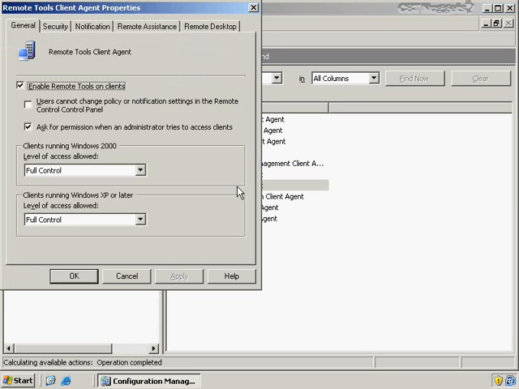Remote tools are useful for clients as well, because one of the reasons why we deploy Configuration Manager is because we want to be able to remote our clients. We want our help desk to be able to look over the shoulder virtually and see on our clients what the user is seeing on their screen. Here we have the ability to enable remote tools. We also may want to say that the users cannot change the policy or notifications. In other words, if I set that I have the ability to view and interact with any client workstation, I don't want my users going back and saying, you know what, I don't really want you to do that, and changing the settings later on.